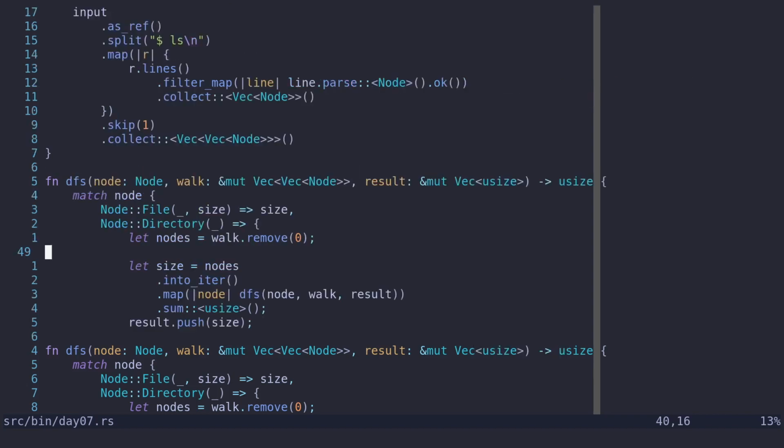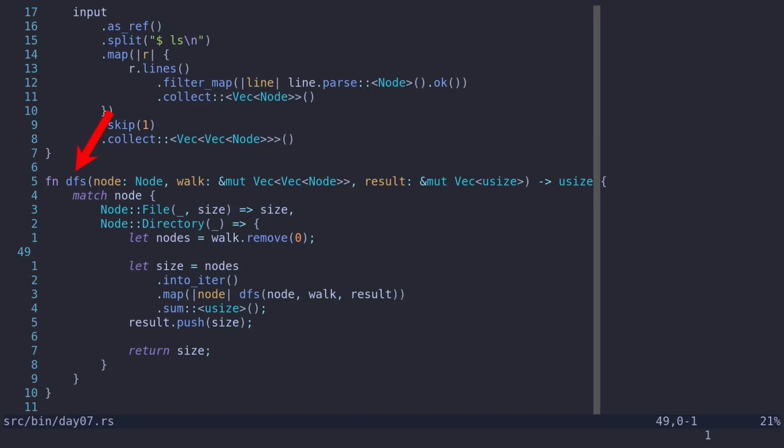Then I implemented a depth-first search function that takes as input the root node and the input from the file, which is parsed. This is a mutable reference because I want to be able to change it, and after we call this dfs method on the root node, this walk vector should be empty. We also have as input the results, which will contain the sizes of the directories, and the function returns the size of the root node.